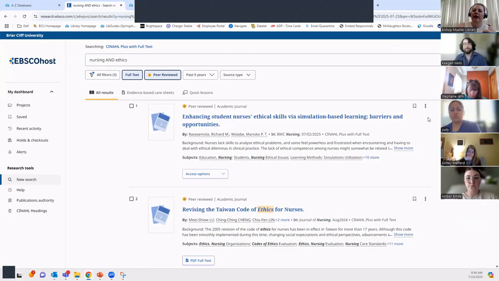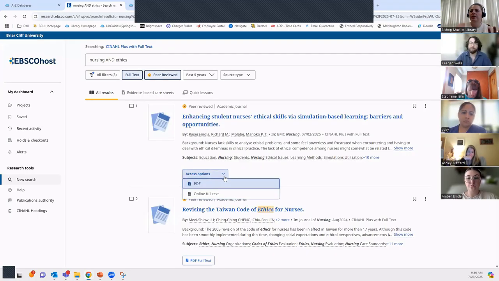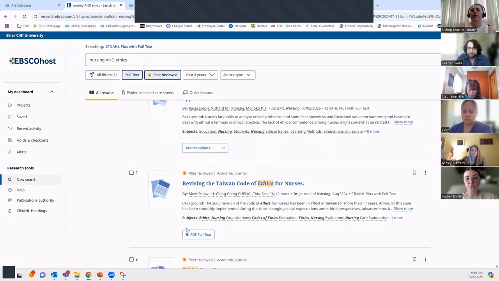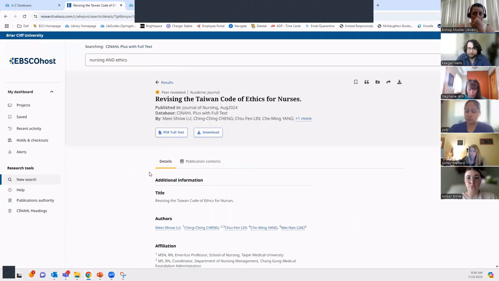When we find an article of interest, I do want to point out that some of them will have access options, so you can do the PDF, or it will say PDF full text download.